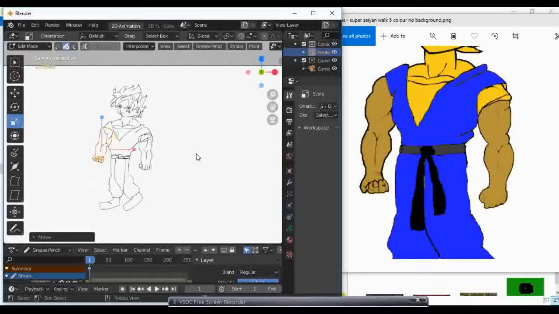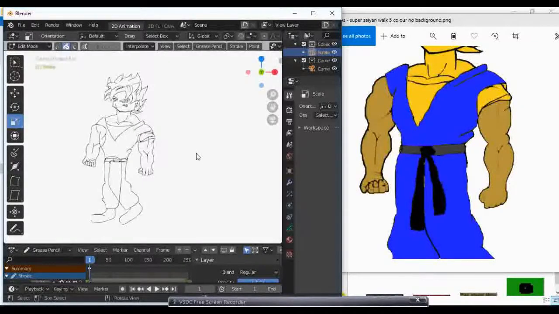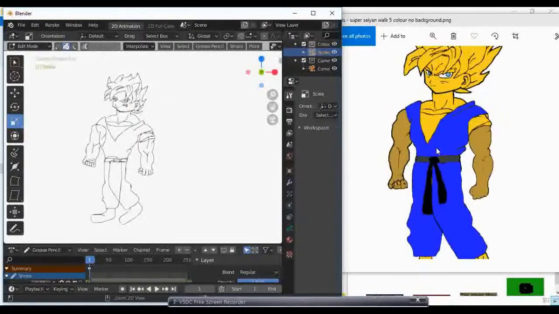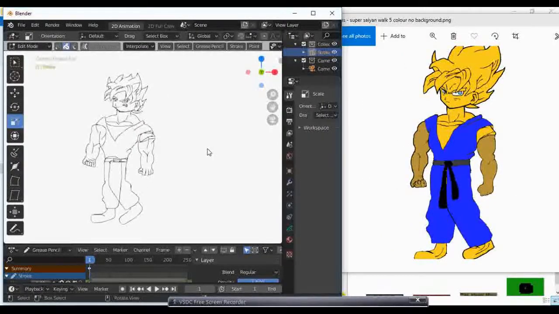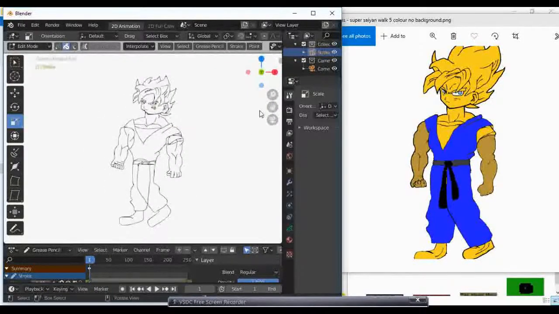Okay, so now we have more of a character than what we had initially. It doesn't look as good as the one I did earlier, but this, as I said, is just a trial run to show you guys how to get animating. You can spend more time with your character drawing afterwards.